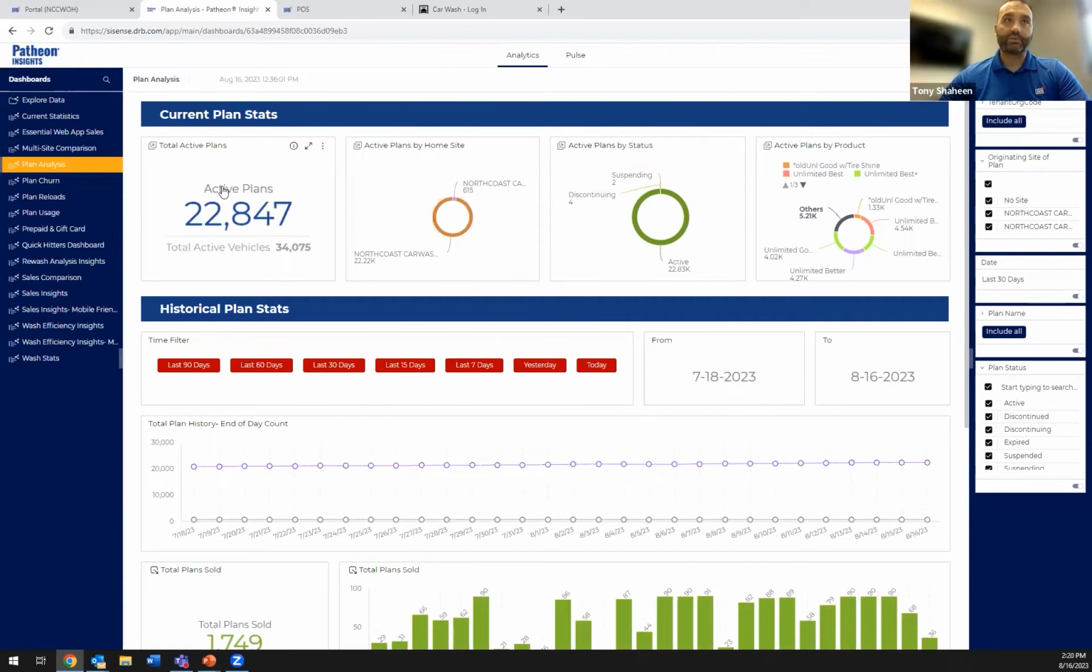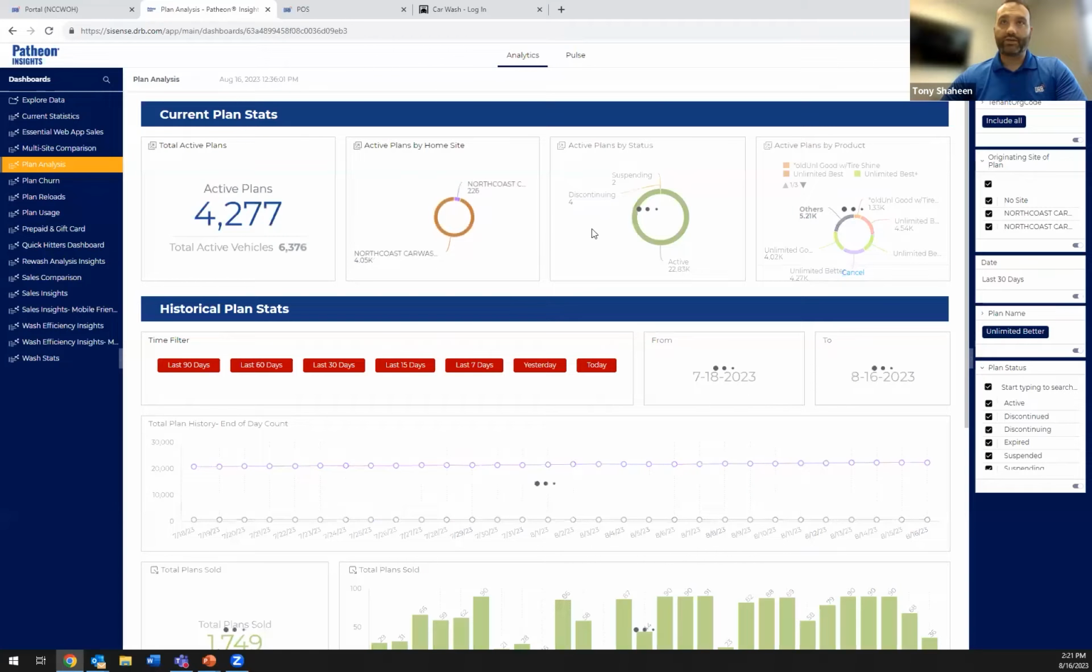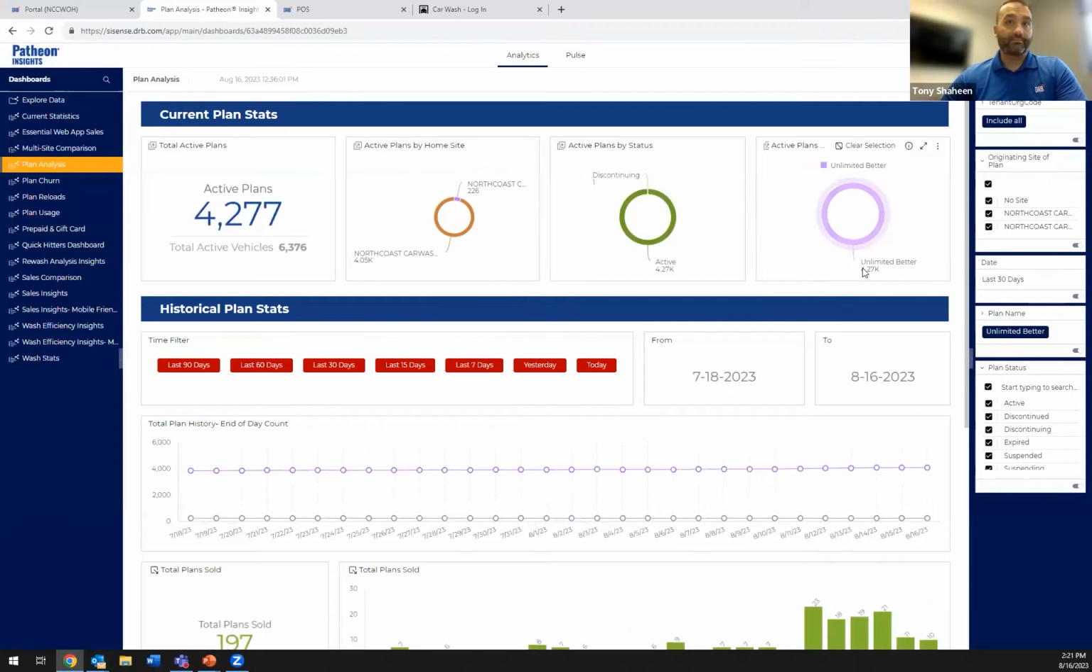I can see my active plans. I can see my total active vehicles. So that's telling me that I have some multi-vehicle plans. I can see plans broken down by site. And if I want to really dig into the data, I can even click on, for example, this Unlimited Better. When I click that, it's going to change every other widget to relate to my Unlimited Better plan.